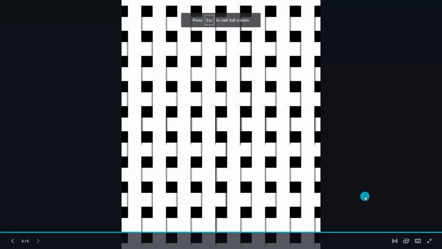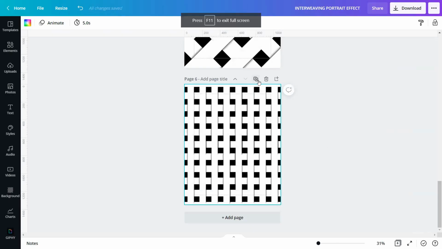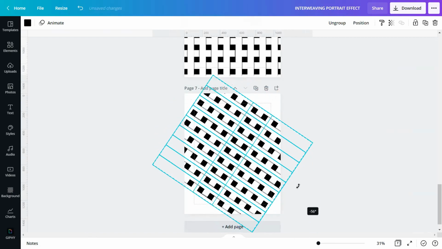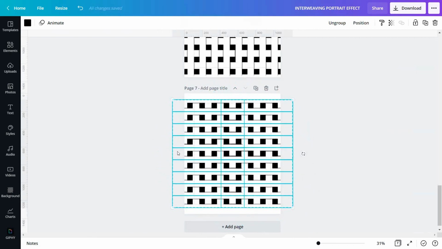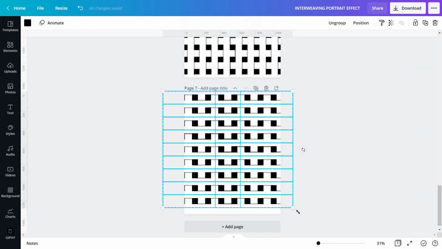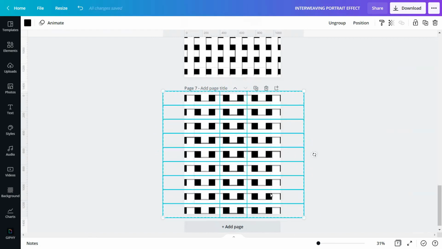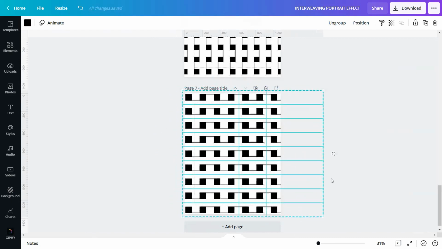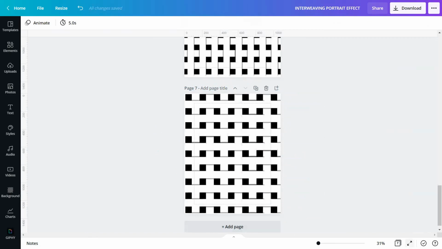I think this is already good to me. Let's duplicate and let's make a horizontal interweaving strip with narrow spaces. Like this one.